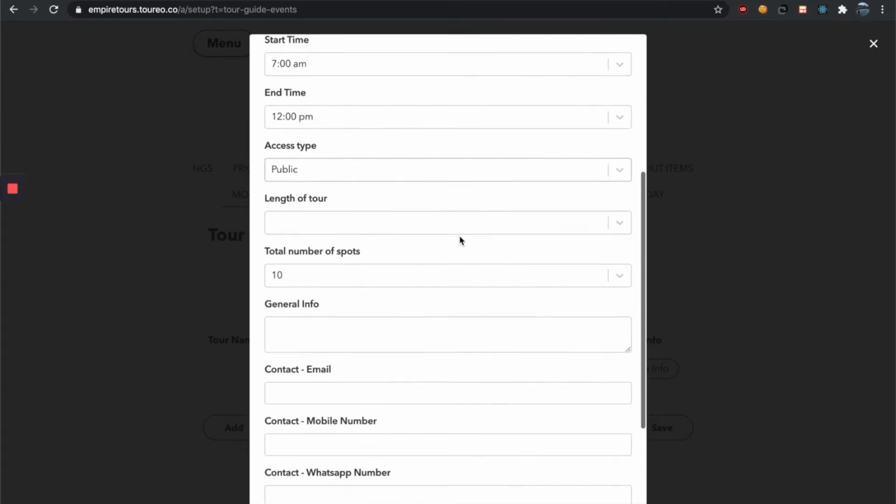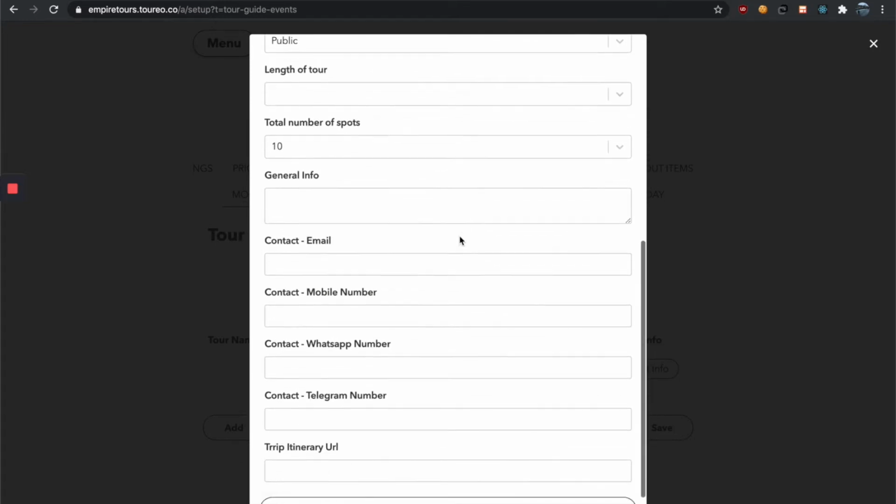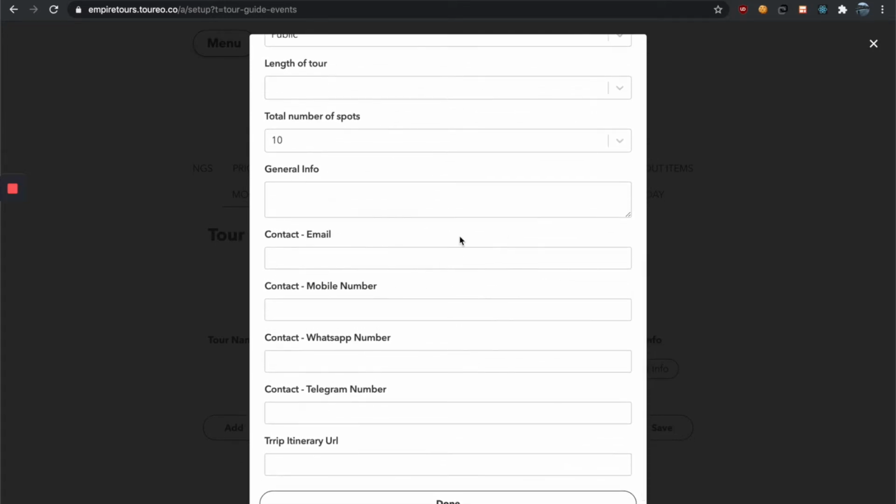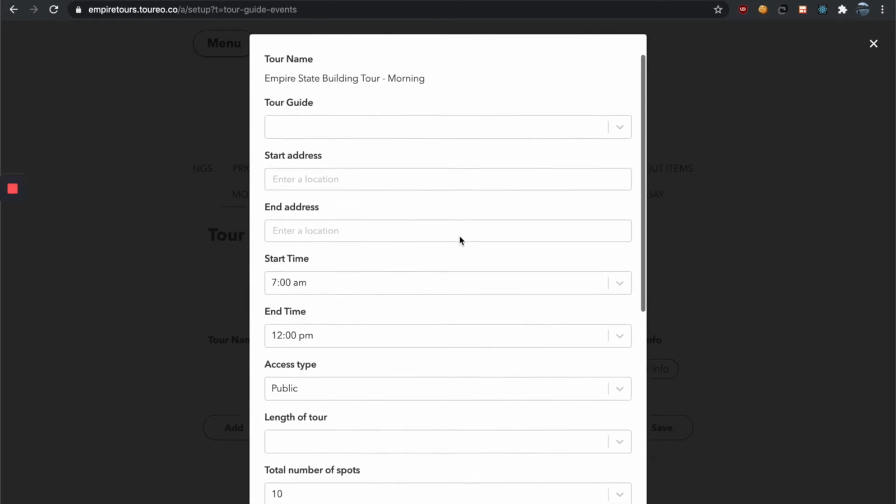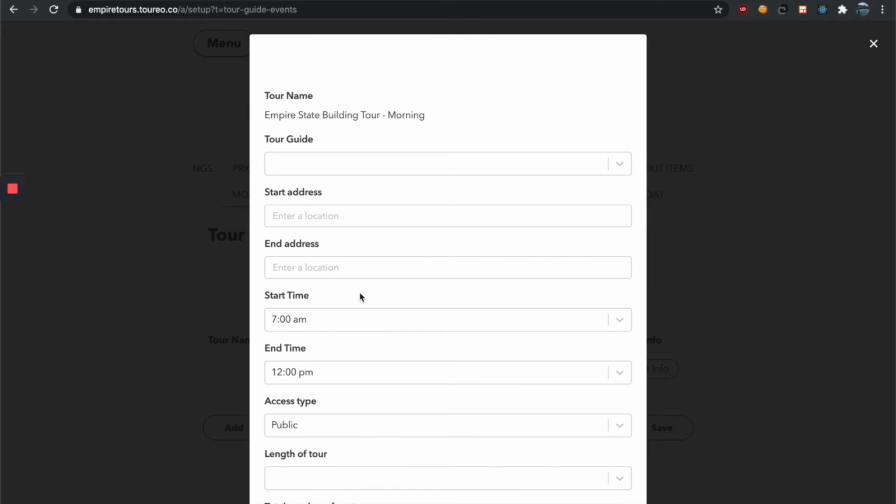What you'll see here is basically all of the details of our tour will go in here, and all of the details about the tour guide will go in here. Probably in the future there might be more things to add, but for right now you can get a good glimpse of what kind of data we are looking for to ultimately show the end user, the end client. So I've selected the Empire State Building morning tour.